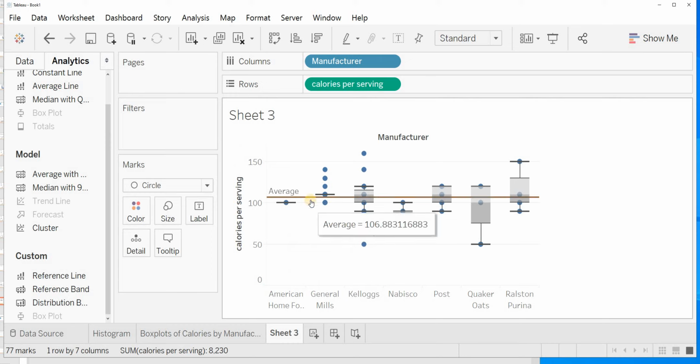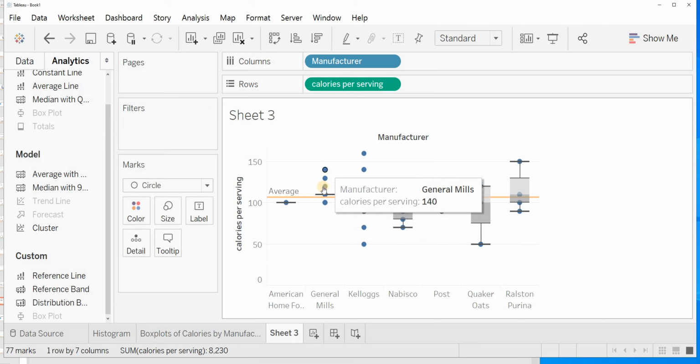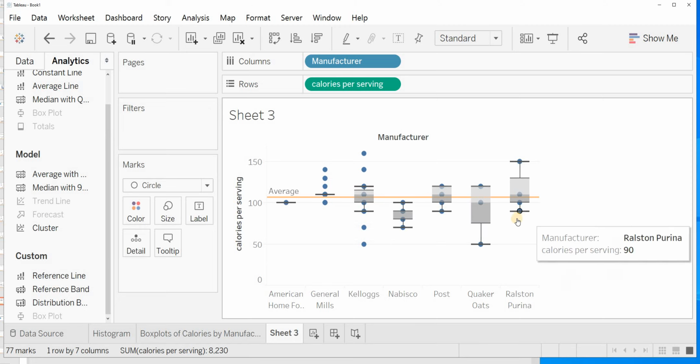Now, if I'm looking to compare manufacturers to the overall average, this can be helpful to me, right? So I can see that Kellogg's is very evenly divided about that average. Nabisco is completely below the average, whereas General Mills is mostly above the average, right? So you can start to make some of those comparisons.